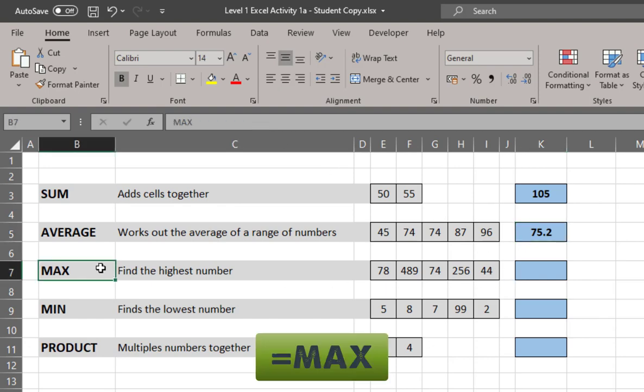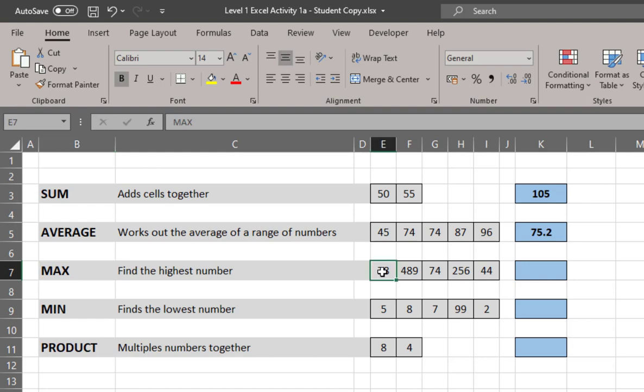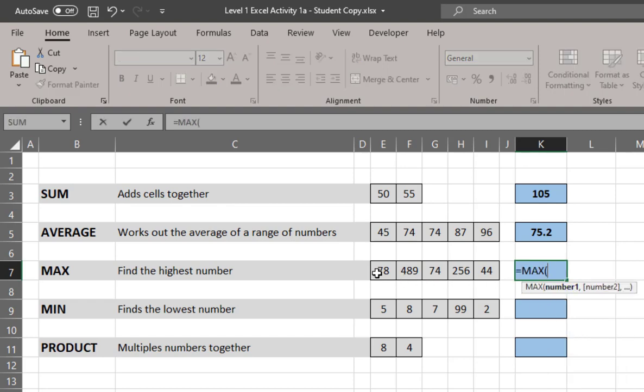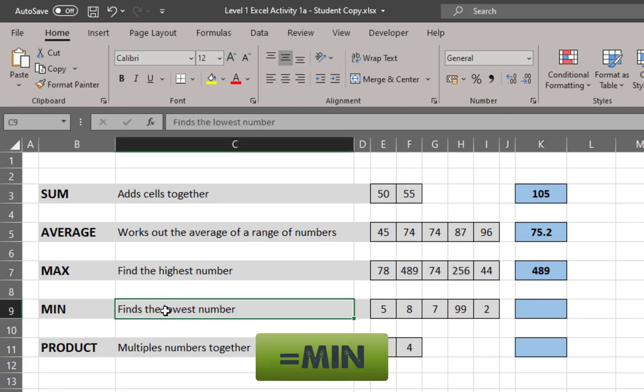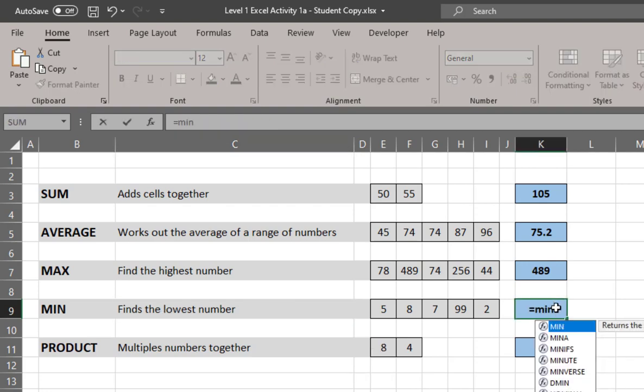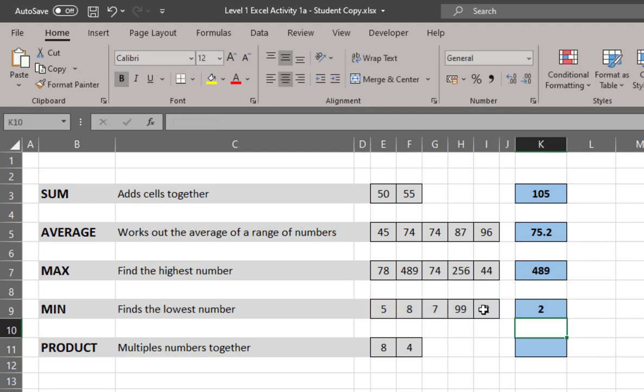The next one is max. Max stands for maximum. The biggest, the highest, the greatest. Find the highest number. So if I was looking for the highest number in this range of cells, I would use the max function. Equals max, select that range of cells. I can just press enter, it'll auto-complete the rest for me. There it is there, 489. Let's check, yep, that is the highest number. Min, obviously the opposite of max. So let's do that, equals min, press my tab key, that'll finish it off there, and select my range, enter.